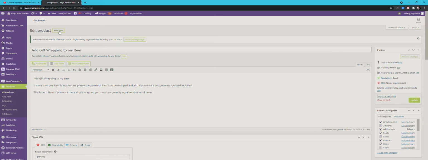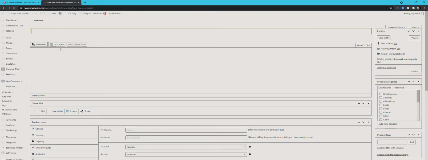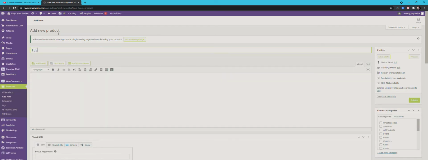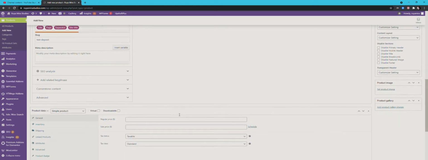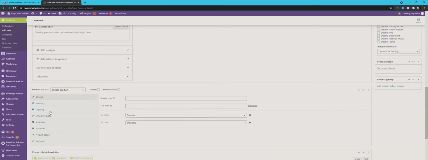We're going to go to edit product, add new, and we're going to do a test deposit. If I can type. Testing deposit for commission order. Can't spell either right now. Okay. There. Don't really need to do SEO because the item's just for deposit. We're setting it out. Don't do sale price or any of that. Just do regular price down for deposit.